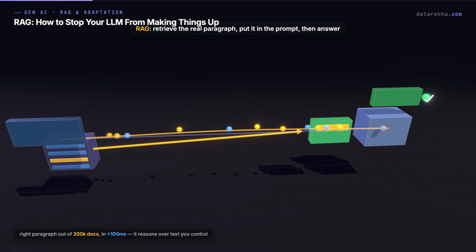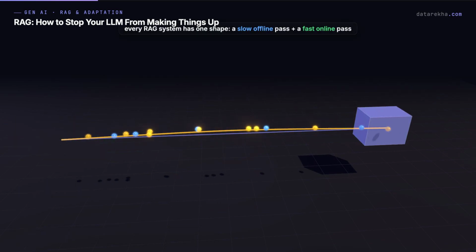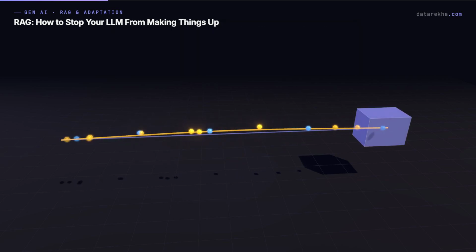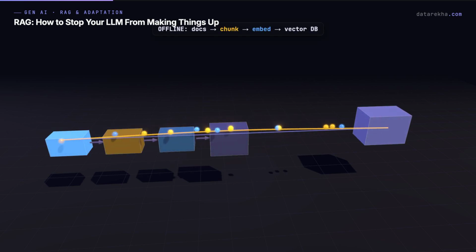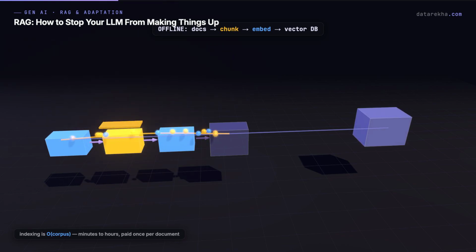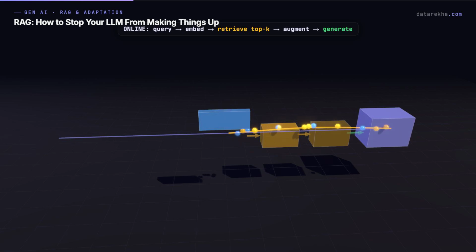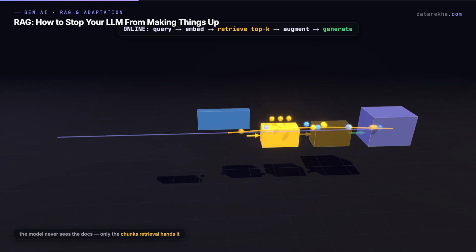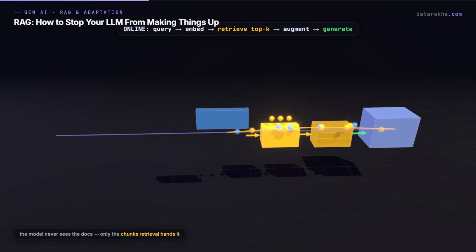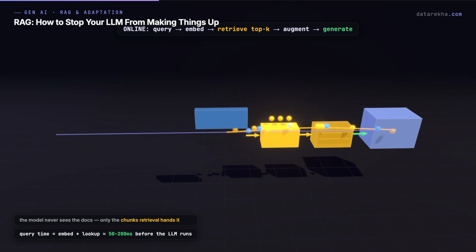Every RAG system, no matter how fancy, has the same shape: a slow offline pass and a fast online pass. Offline, once per document, take your PDFs and wikis and chunk them. Embed each chunk into a vector. Store them in a vector database. Online, per question, embed the query with the same model. Retrieve the top matching chunks, paste them into the prompt, and let the model answer. That's it. The expensive work happens once. Query time is just a lookup and some prompt assembly, 50 to 200 milliseconds before the model even runs.